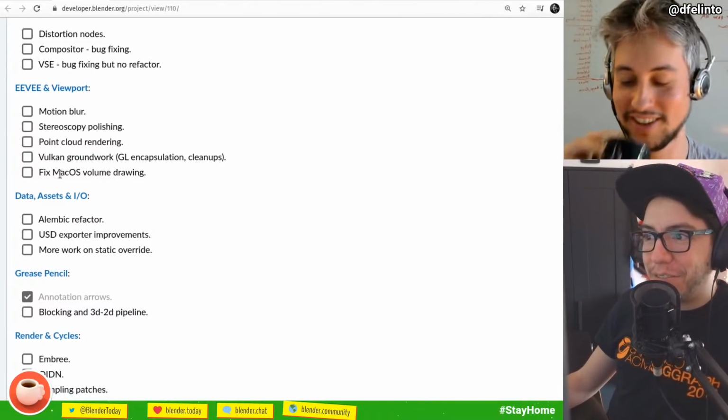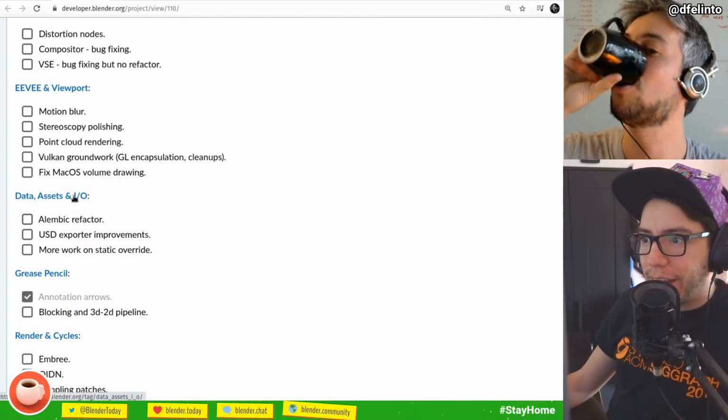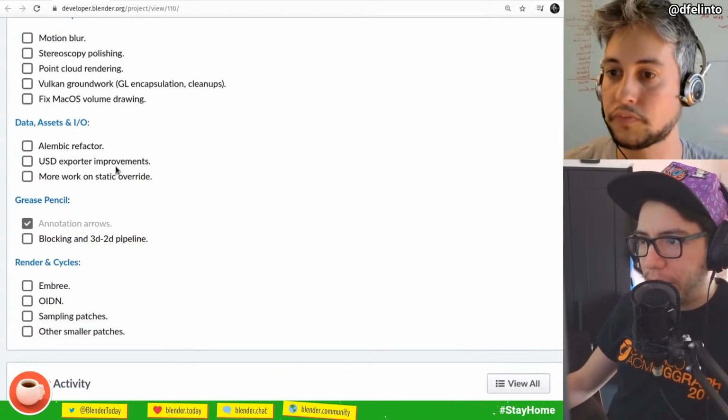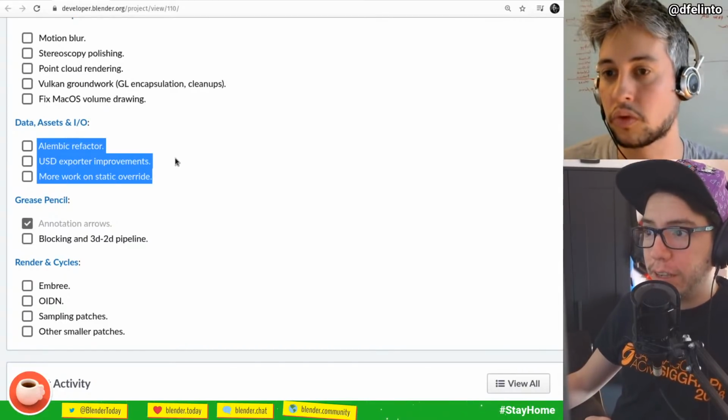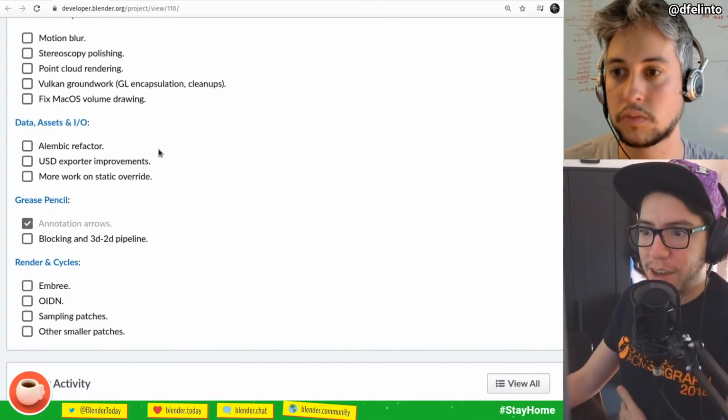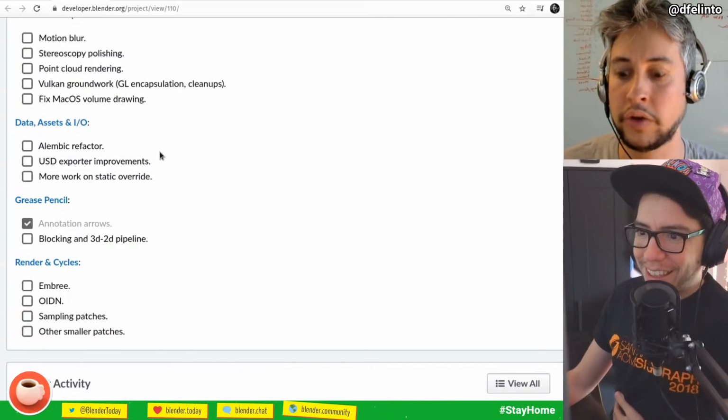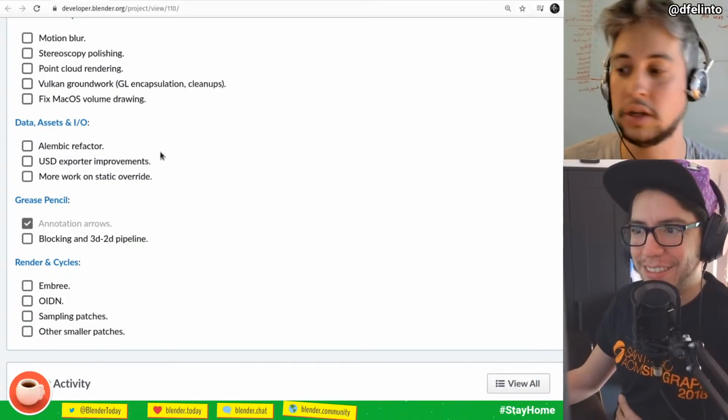Next, fix macOS volume drawing. Data assets is what we saw before. Alembic refactor, USD export improvements, and more work on static override. So that's for data assets IO. Yeah, static override already is getting a lot of attention.